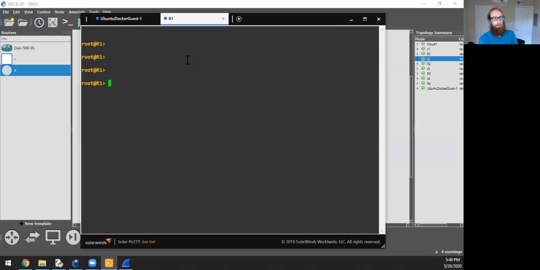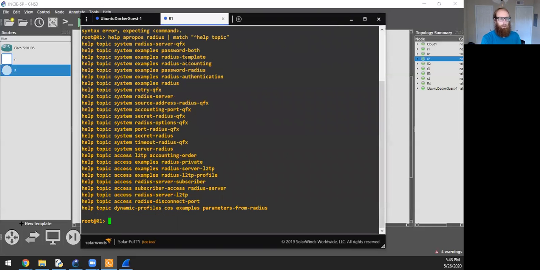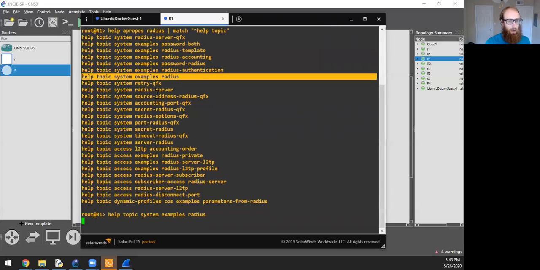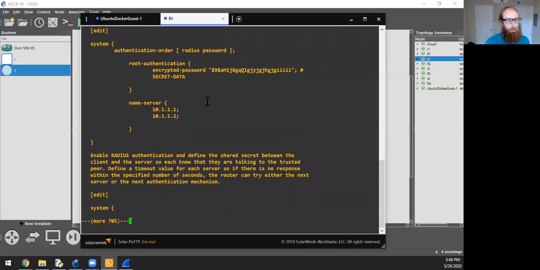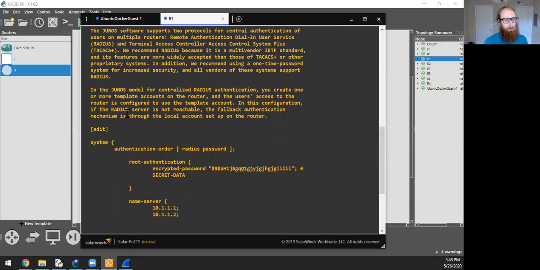So let's do a help apropos radius pipe match help topic. There we go. So now we can get some examples of radius. So system authentication order, radius password. So yep, this looks right. Not sure what this name server means.